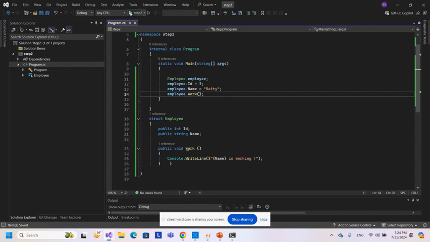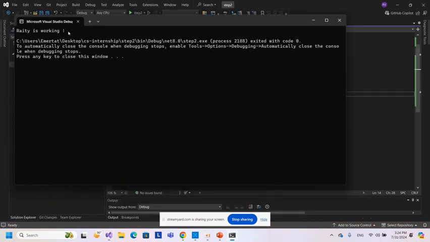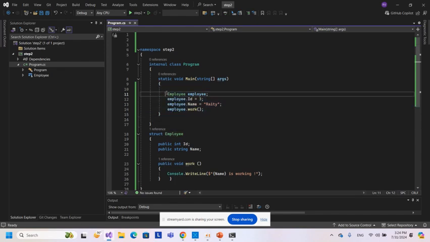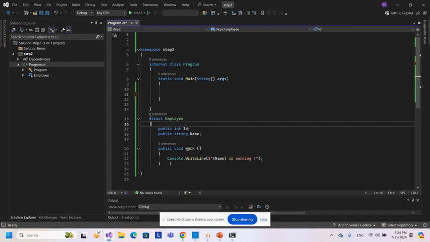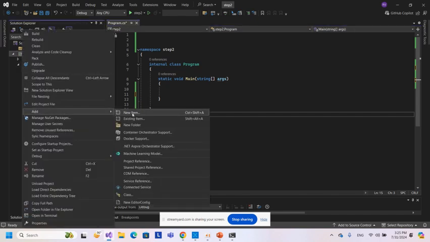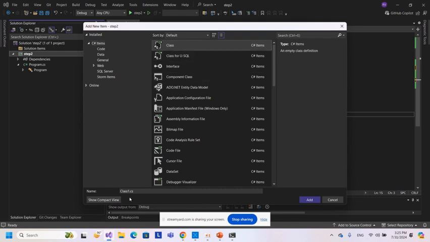Okay, let's see the result. Yeah, Raity is working. As we expected, it logged this line for us, and we have learned how we can use a struct. And now let's create a class. Let me remove this. For defining a class, you can right click here, go to Add, then New Item, and select Class, and here you can change its name.